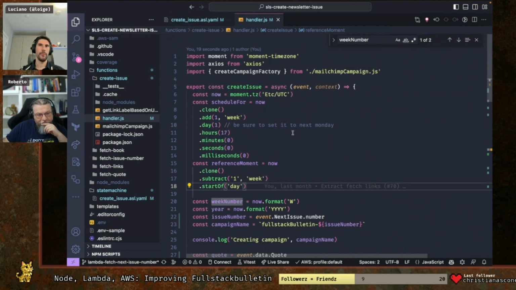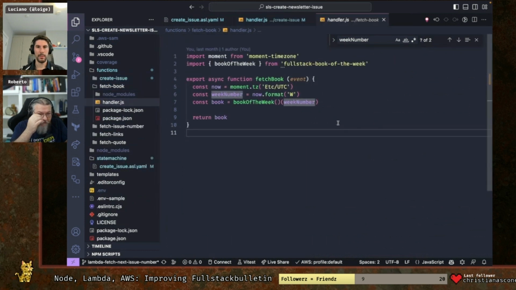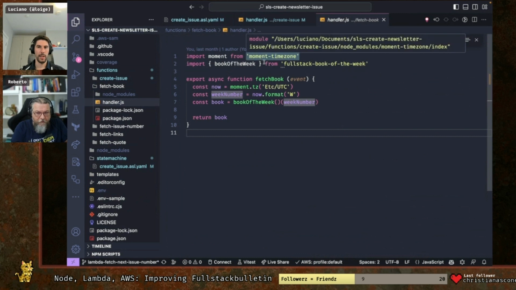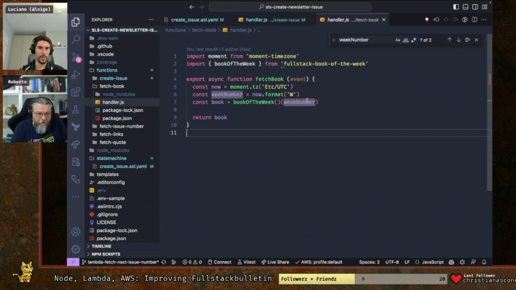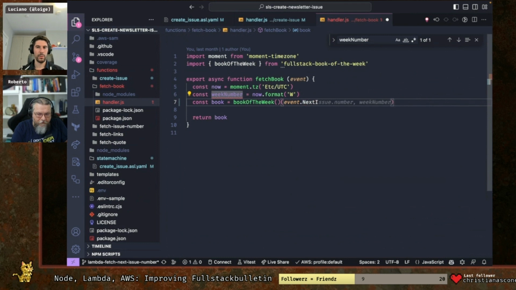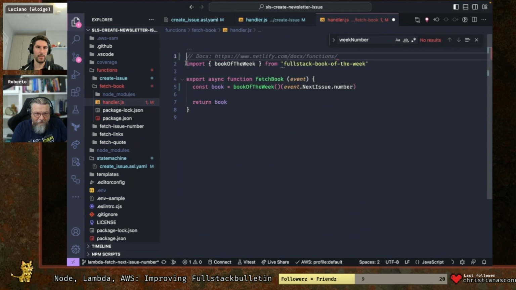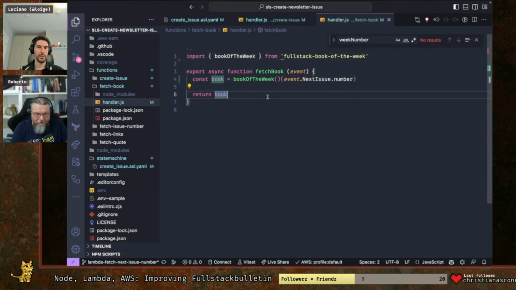But we also might want to update the fetch books and fetch quotes. Let's go there and see what we have to change. So if we go to fetch book, basically what we do here is we use this moment time zone to get the current week number, and we pass book of the week that week number. Now the only thing we need to do is basically to pass event.nextissue.number. Why are you doing this, Copilot? Calm down. That should do it, and at this point we can get rid of this, and we can even get rid of a dependency. So this Lambda is super simple.